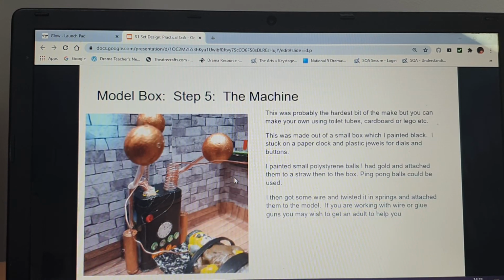The machine, that was the hard part, took me the longest actually, and you can make your own, as I said, using toilet roll tubes, cardboard tubes, Lego, whatever you can find you want to do. Paper mache, anything, okay? I made the machine out of a little box that we had. It was actually a mustard box. It was actually metal, a metal mustard box that was thrown away. So I painted it black, and then I had various little plastic jewels which I managed to get a hold of and stuck them there for dials, etc.